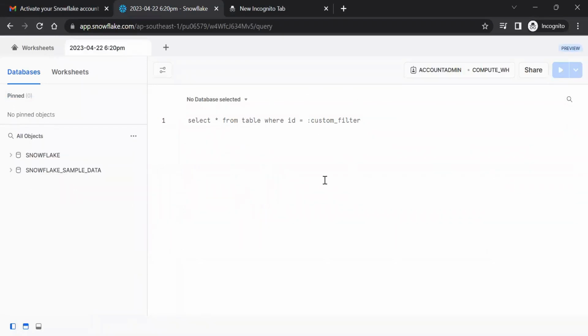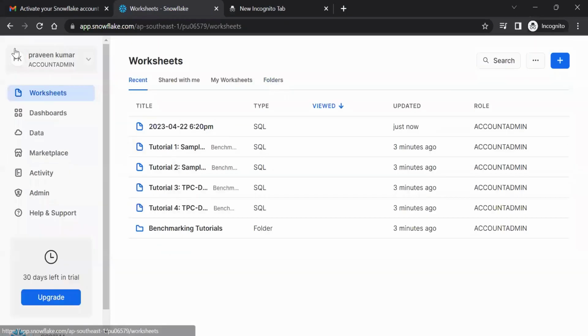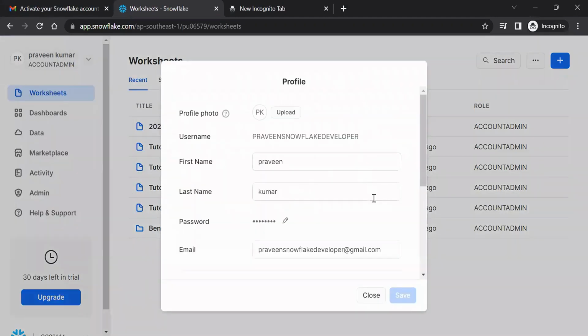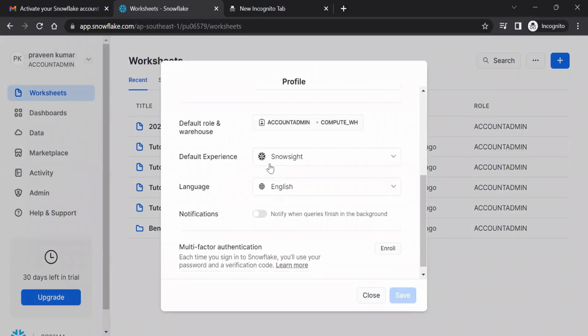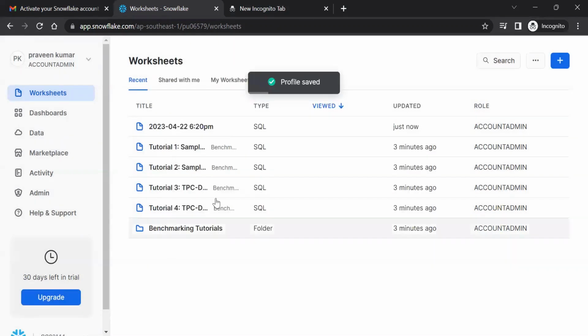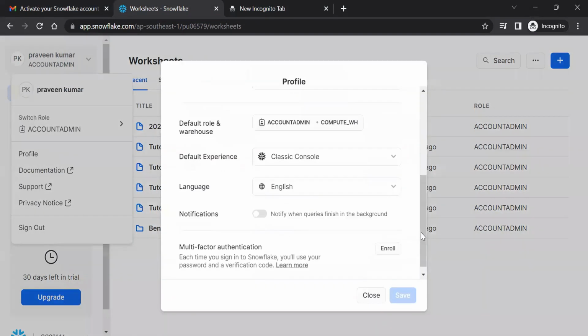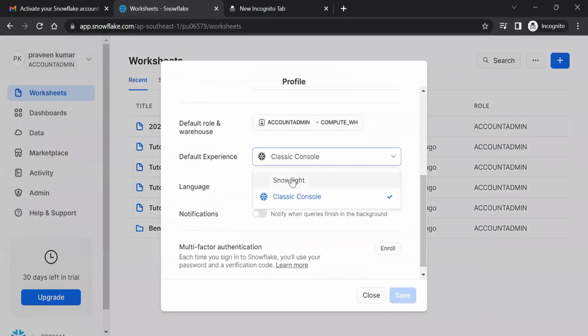This UI is somewhat not good looking, so we can go back to home, click on profile. Instead of the default Snowsight UI, I'm clicking on classic console, which looks somewhat better. Click on save. One more time: click on home, click on profile, scroll down, and instead of the default Snowsight, click on classic console and click on save.